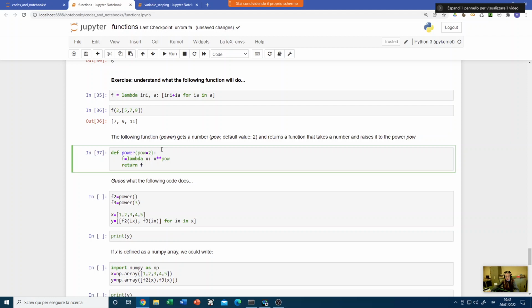And then I use this pow to define a lambda construct. So I write lambda x colon, which is the definition of the anonymous function, and it'll take this x and will return x to the power that I provide as input to the power function. So, for instance, if pow is 2, it will just return the square of the number x. And what the power function returns is not any value of any square or any number. It just returns the lambda function, which is stored in f. So I run this cell.